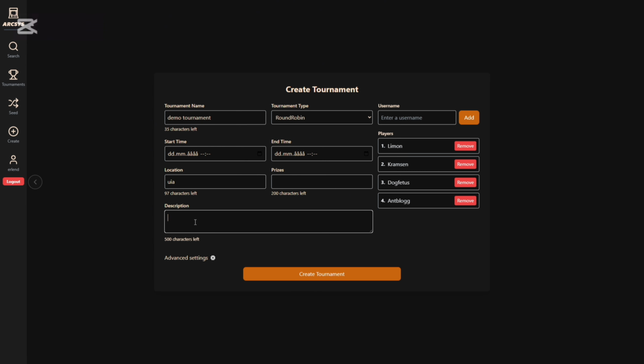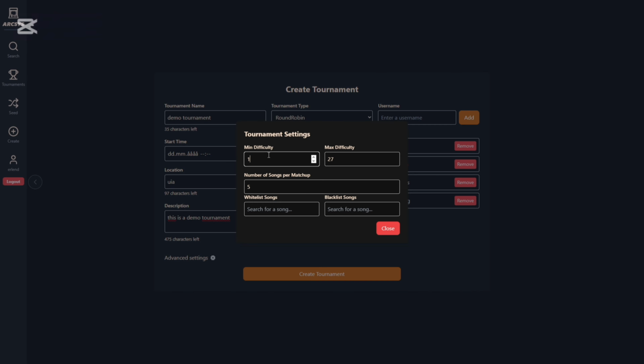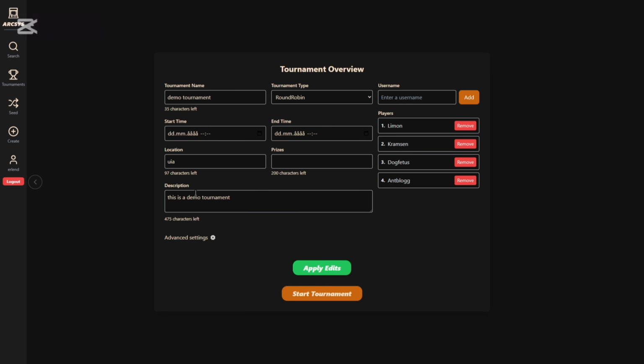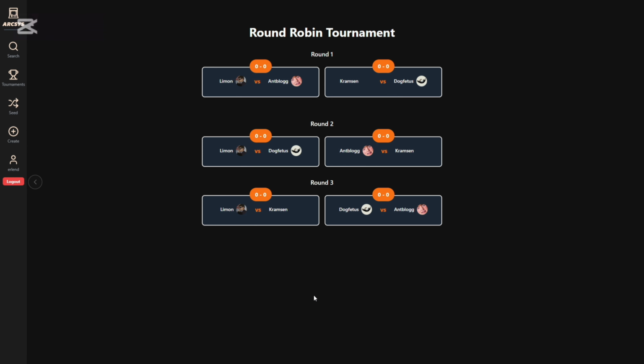If we click on Advanced Settings, we get to choose tournament difficulties, number of songs per matchup, song whitelisting, and blacklisting. Once we click Create, we get sent over to an overview of the tournament. Here you can continue editing the tournament and pressing Apply to save them. Everything looks good, so we're just going to start the tournament.